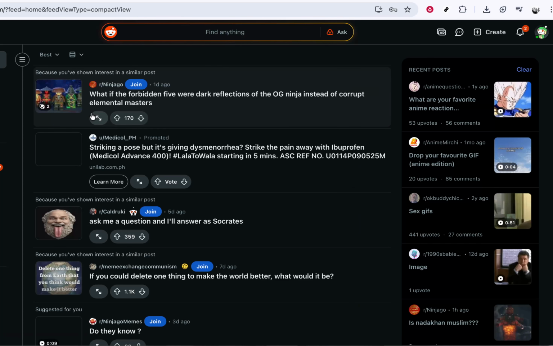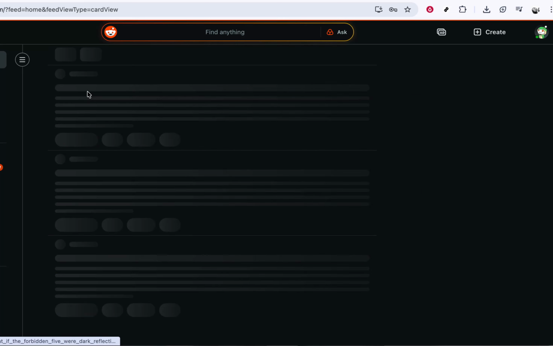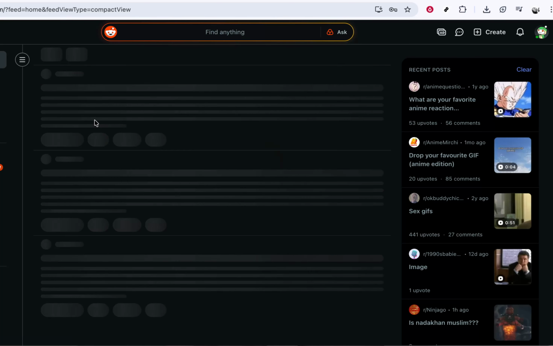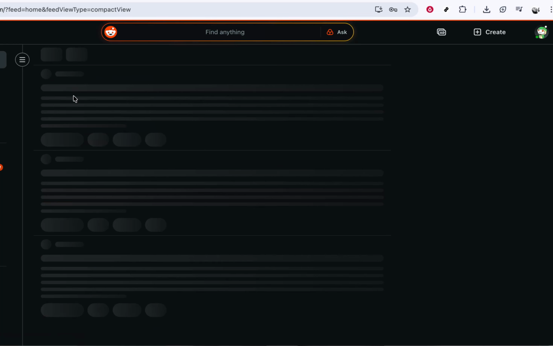After you click, the page should refresh or update automatically, and you'll notice that the posts become more condensed. Thumbnails will be smaller, spacing between posts will be tighter, and more content will fit on the screen without needing to scroll as much. This is especially helpful on smaller laptop screens, or if you like scanning a lot of titles very quickly.